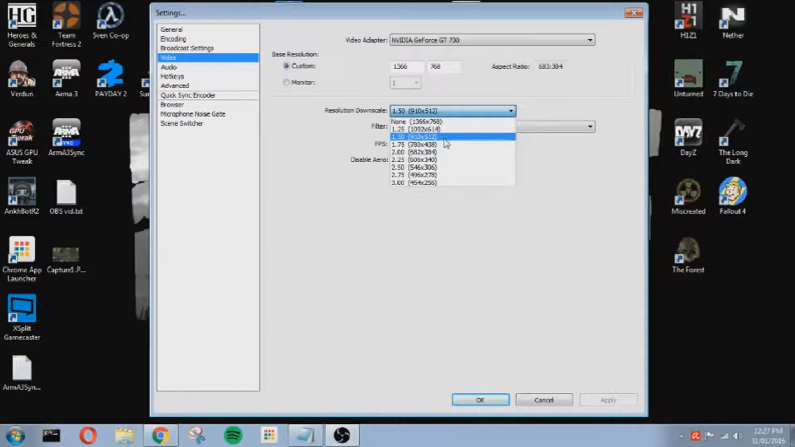So downscale down. 1.50 is the sweet spot. Anything less, you can try if you've got really bad upload speed, but if I was you, I would definitely try it at 1.50. Whatever your resolution will be set to, obviously it might be different to mine, because mine's 1366 by 768, so that gives me a 910 by 512. I have a feeling nobody in the streams ever actually noticed that my resolution's low. It works for me, and it does well.